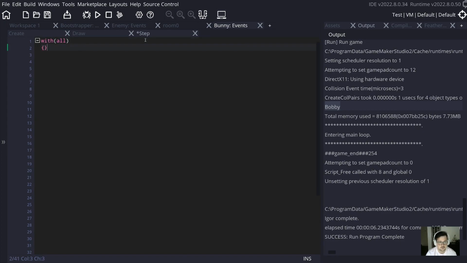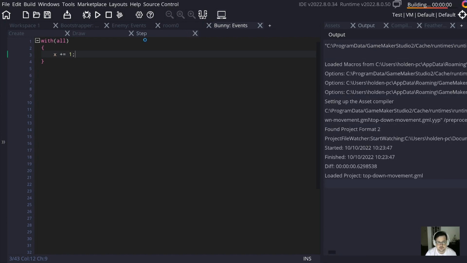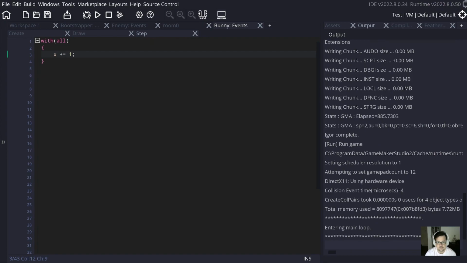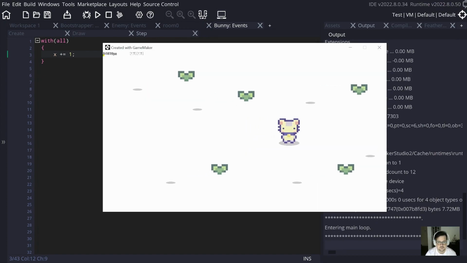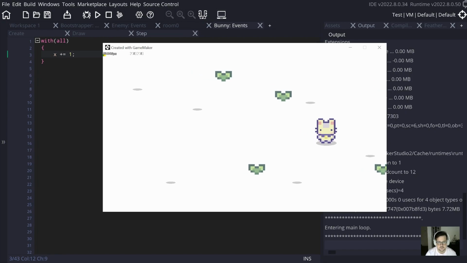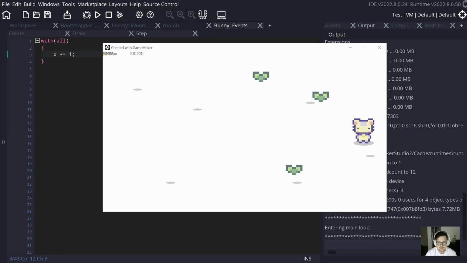One final little trick with the with statement is there is a special keyword called all, which gives you access to every single instance. So again, remember when we're passing in general objects or collections like all, this acts like a loop. So the code here is going to run against every single instance. Let's do a little example here in the step event where we increment x by 1. So it should slowly move every single object in the game. The way I'm drawing shadows on those enemies, they get stuck on creation, which is why they're not moving.